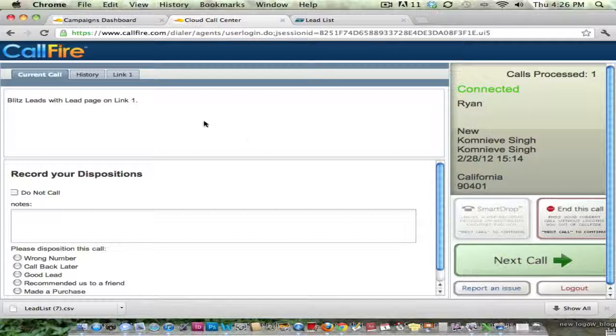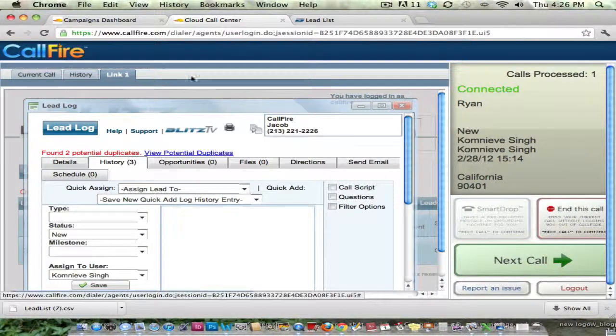It should be familiar if you've used CallFire's autodialer in the past. But there's one thing new on this page. Take a look at the upper left-hand corner of the page. You'll see a Link 1 tab. Click on that tab and you'll see the lead page for the lead that I'm currently connected to with CallFire's autodialer.